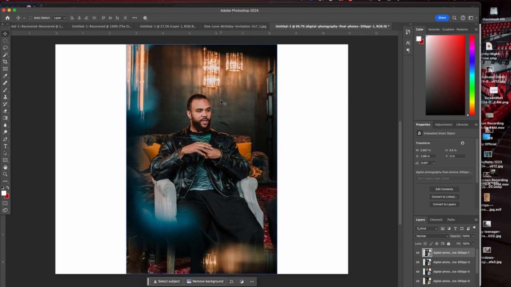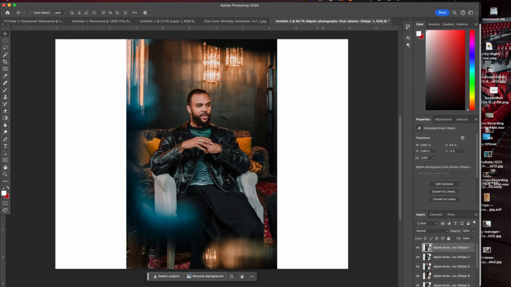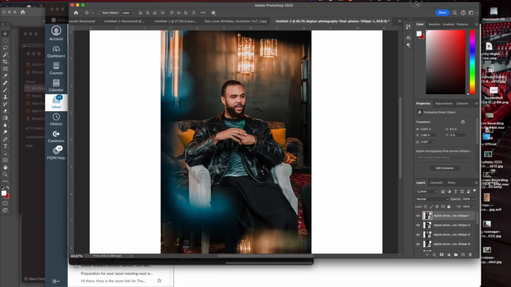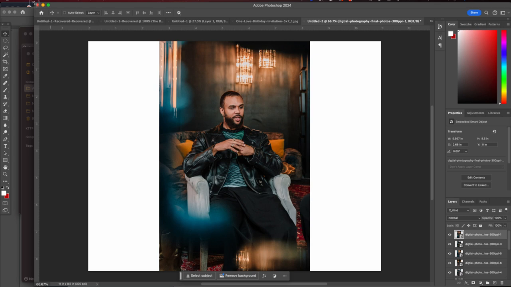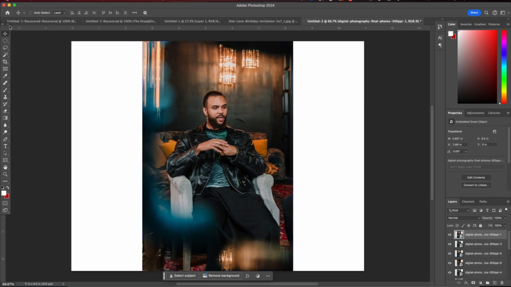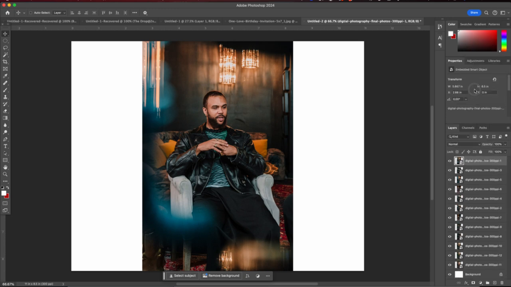They're all here on the bottom. Let me actually move this so it sees the whole screen. There we go. Okay, so I can close this. Here are all my layers within this document.